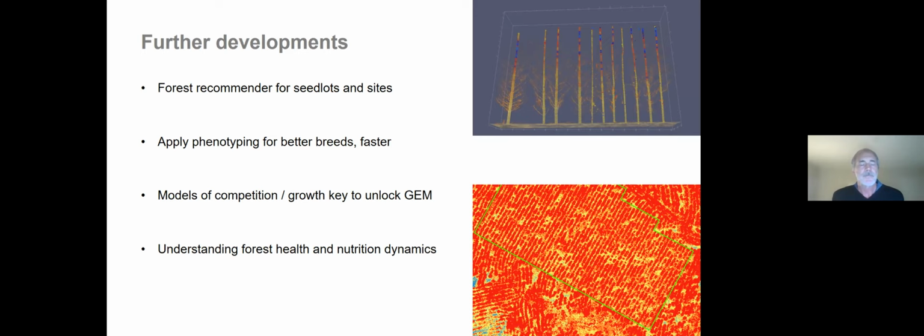As I just mentioned, the work on competition is actually proving to be a really interesting area to help us tease apart these genetics, environment, and management effects on trees. And then the potential to apply those in new domains is just starting to happen. So really starting to work with the forest health and nutrition people, for example.